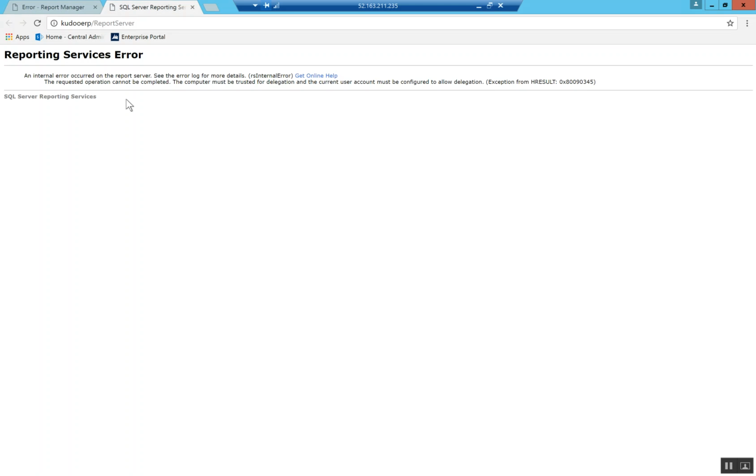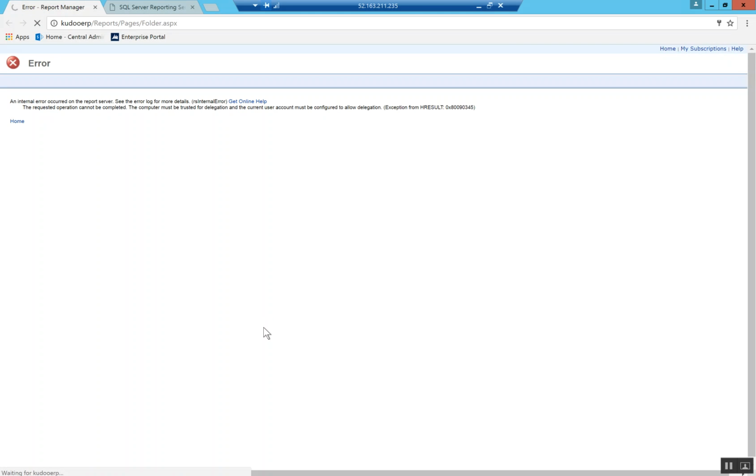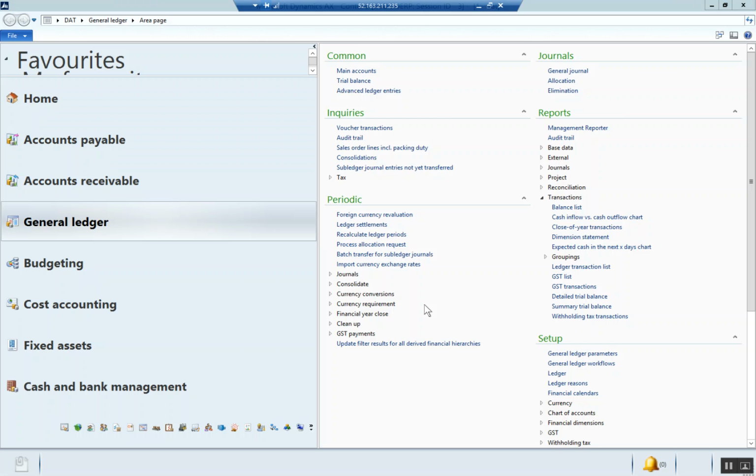Okay, so an internal error occurred. The requested operation cannot be completed. The computer must be trusted. And another error over here. So let's go to home and see if we can set up user permissions. Yeah. So I believe this is a user permissions issue.